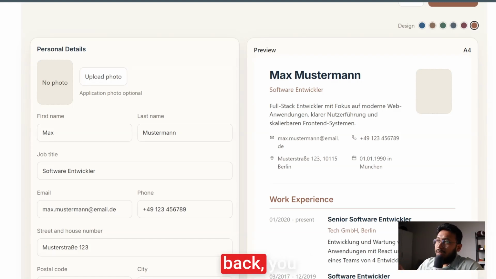Okay, so going back, you add your first name, your last name. The job title is something which is again optional, but this does help in the application tracking system. So here you can write Software Entwickler or whichever job title that you're interested in, or your main skill that you want to present in the first line.